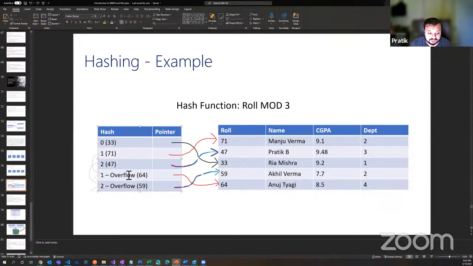But after that, since your hash function is causing a lot of collisions, because I've chosen a very bad hash function, like roll mod 3 is a very bad hash function, there will be a huge amount of collision. Every 3 records will be a collision. So that's why I'm creating a chaining mechanism where I've chained it to the next portion where the same value is stored. So this is how a hashing example works.